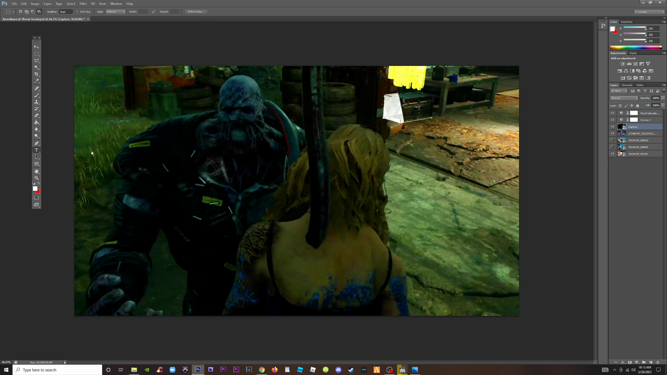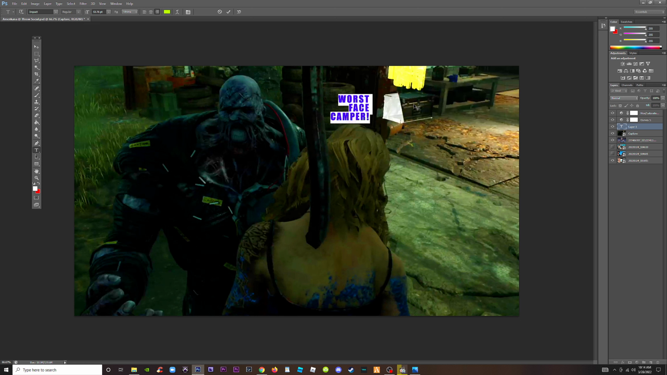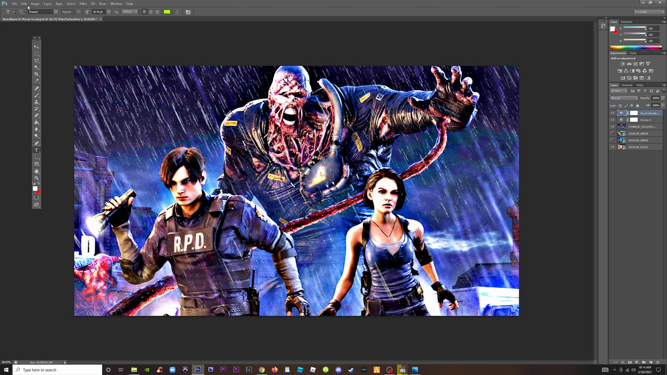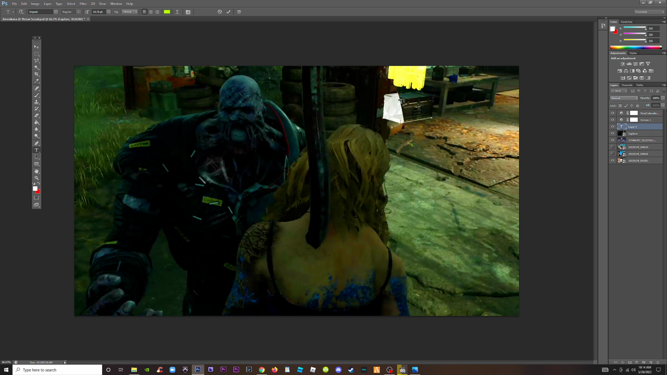So let's say I did want to make text. I could put text over here, "worst", and then "face camper". And then I'm going to take that and change it to this right side. And then Control T. And I should be able to, sorry, I should hit, I don't know what I just did. Let me go Edit, step backwards. That didn't work either. Edit, step forward. Okay, so I lost my text. That was a waste of time.